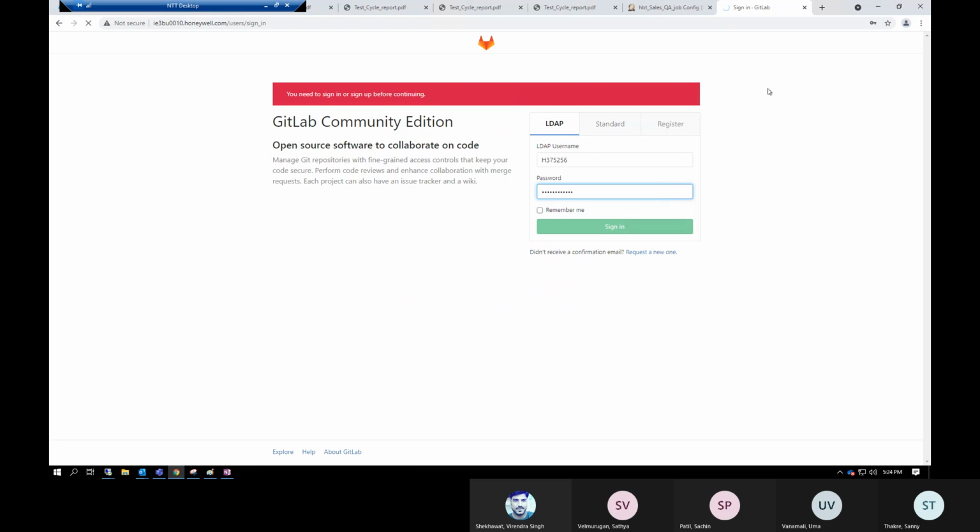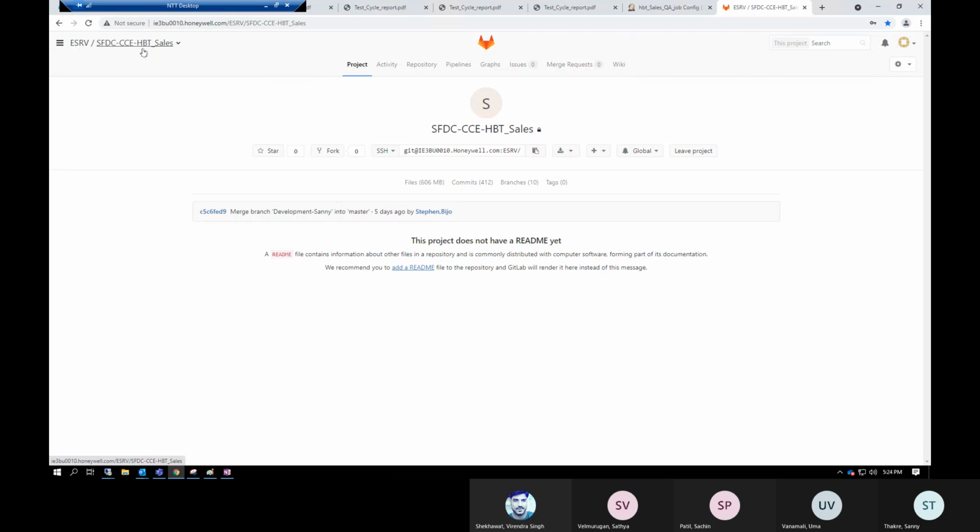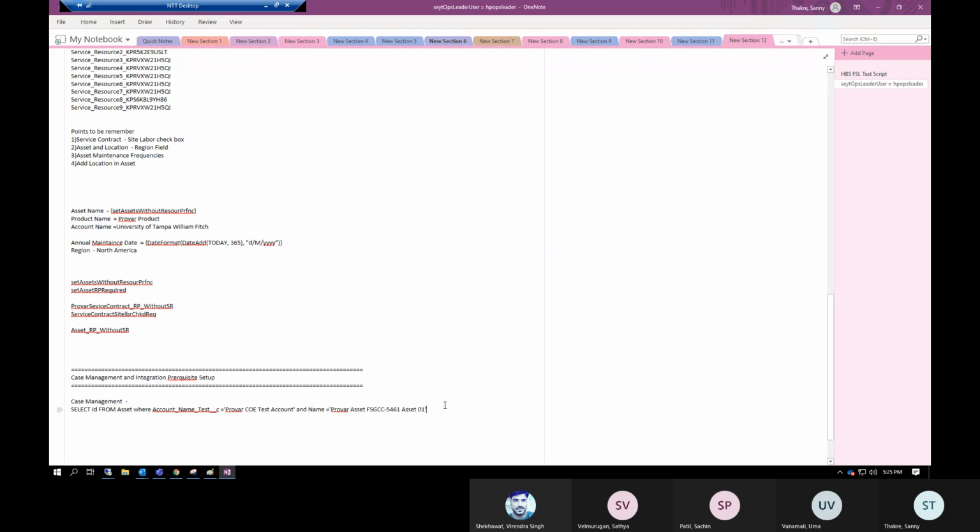Okay, I'll go to the HBT sales. Yes, we have selected the HBT sales only. Here you can see we have SSH and HTTP. I'll select the HTTP. In HTTP, you can see I will copy this URL and paste it here. Same URL we are using here.